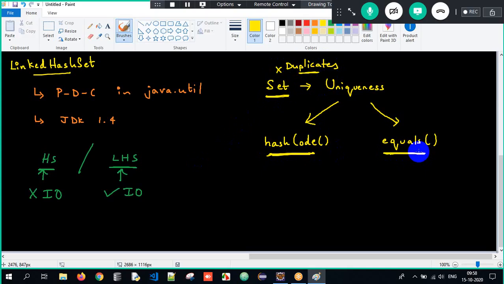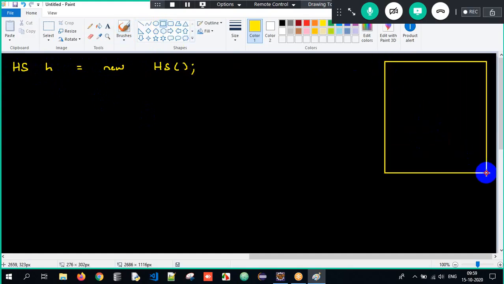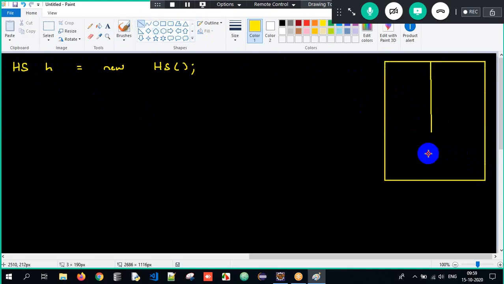If you just want the basic idea about it, I will tell you here. See here, I will create a HashSet object: HashSet h = new HashSet(). I create an object of HashSet. So internally what will happen? A hash table will get created, and a hash table will always store the data in terms of key and value pairs. It will store the objects as key and value pairs. This is the key and this is the value.